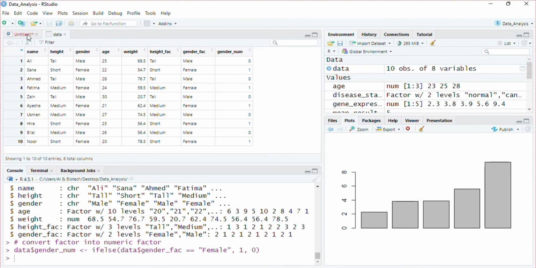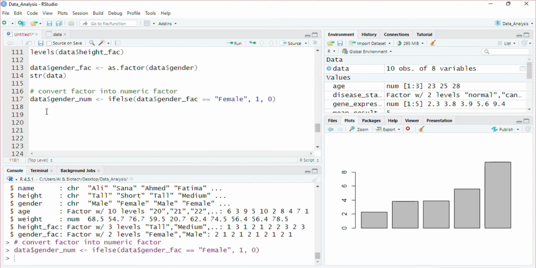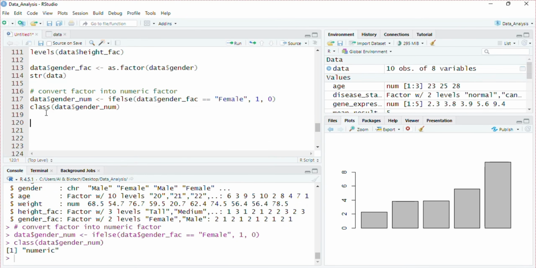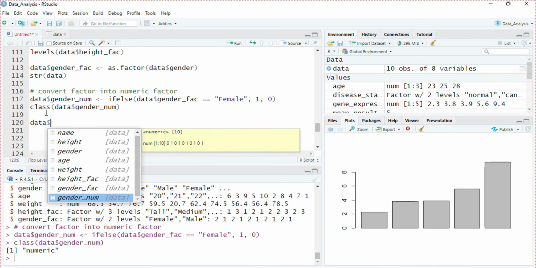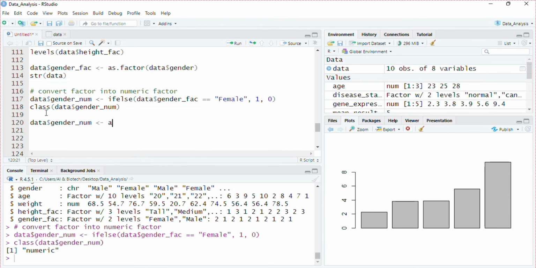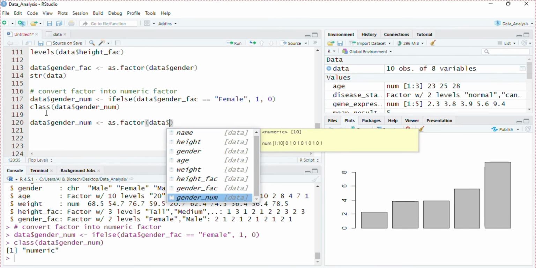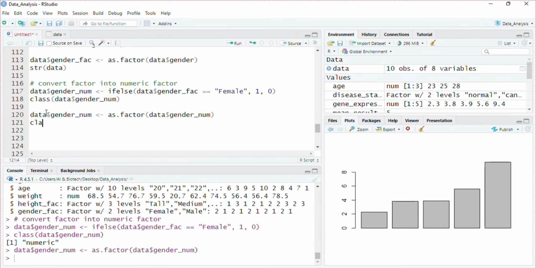To do so, we will use again the same as.factor function, same column. We don't need to change the column name at this time. Just simply we will use as.factor, again data, same column name which we want to convert into a factor, and run this line of command. Now check the class again. So now at this time it's in a factor. So in this way you can convert one data type to another.